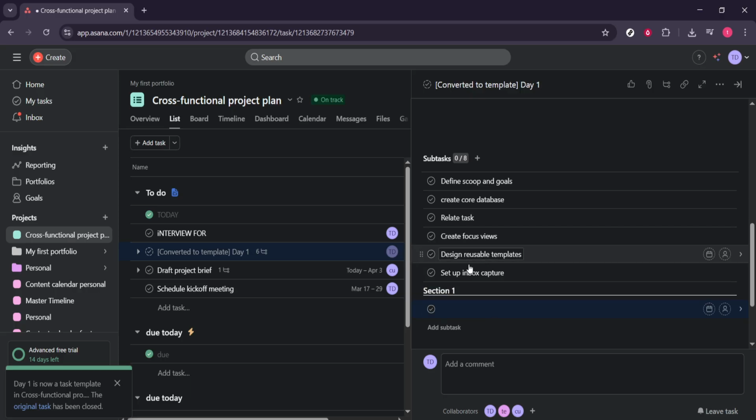As soon as the section appears, give it a clear, action-oriented name. Keep names short and unambiguous. Think planning, in progress, waiting, or done. Consistent naming helps teammates understand where a subtask belongs at a glance. Press Enter to save the section name. If you need to adjust it, click the name to rename.